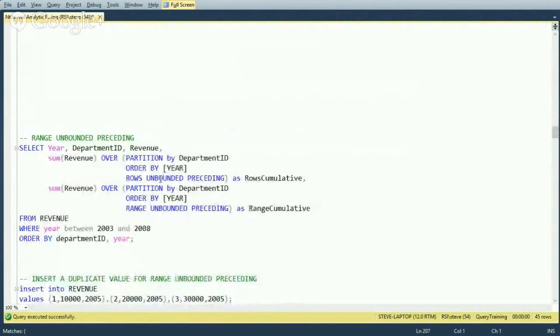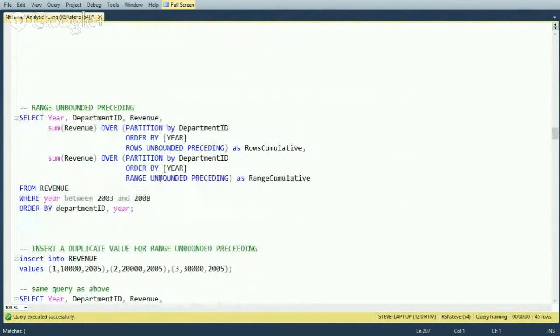All right, now we're going to take a look at RANGE, because we talked about how ROWS is a fixed number of rows, but RANGE is kind of like using ties. I'm saying unbounded preceding, so we're going to look at ROWS unbounded preceding and RANGE unbounded preceding. There should be no difference because we're not specifying any given number there. We're just saying look at all of them, where the year is between 2003 and 2008. So let's run this.